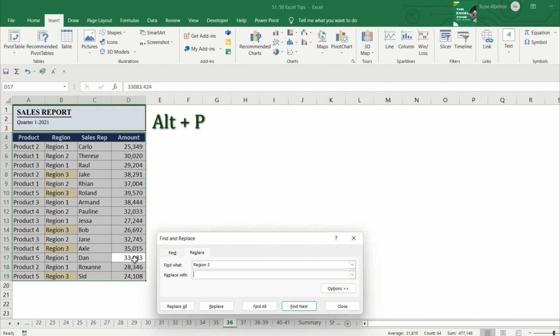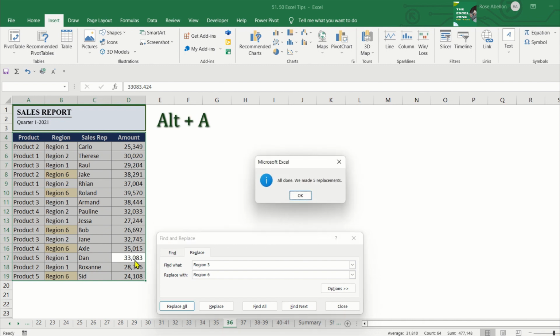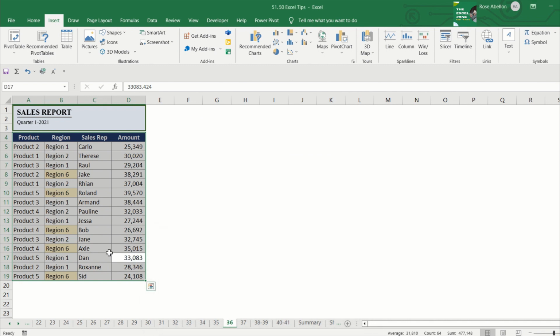Click Alt P and type the replacement value, say region 6. And click Alt plus A. Now all cells containing region 3 are replaced with region 6.